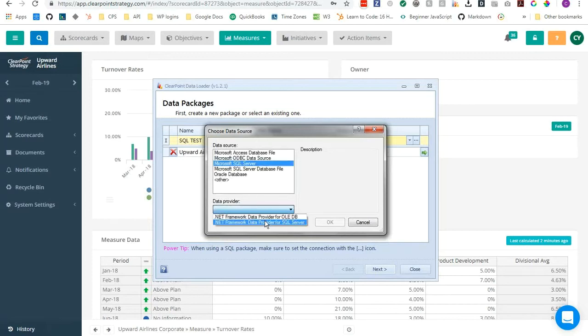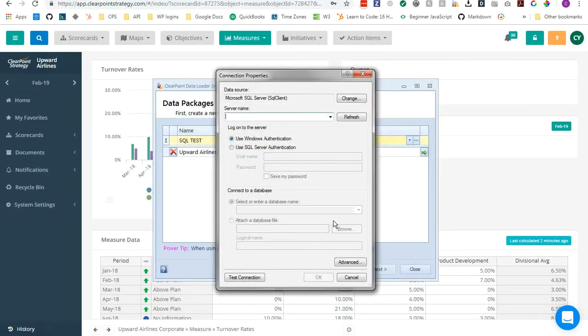And all you do is pick the data source, you select the data provider, and then there will be a place to specify the server, provide the credentials to log on to that server, and then the database within there that you are going to use for this upload. And you can always test the connection using the button down here just to be sure that everything is set up properly.